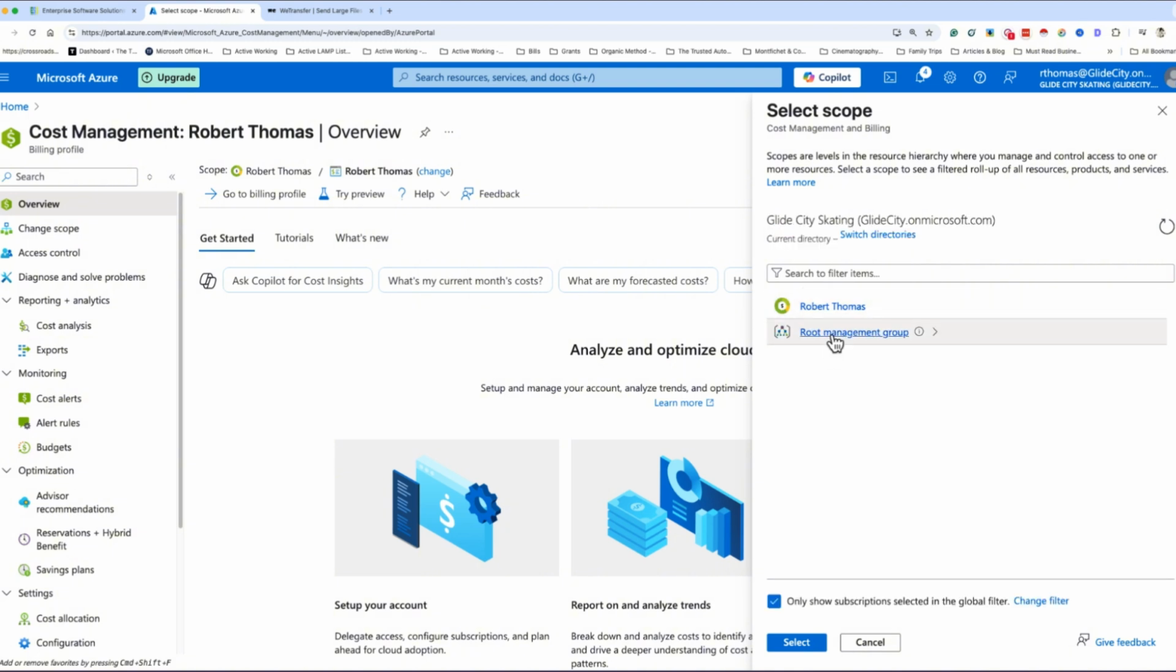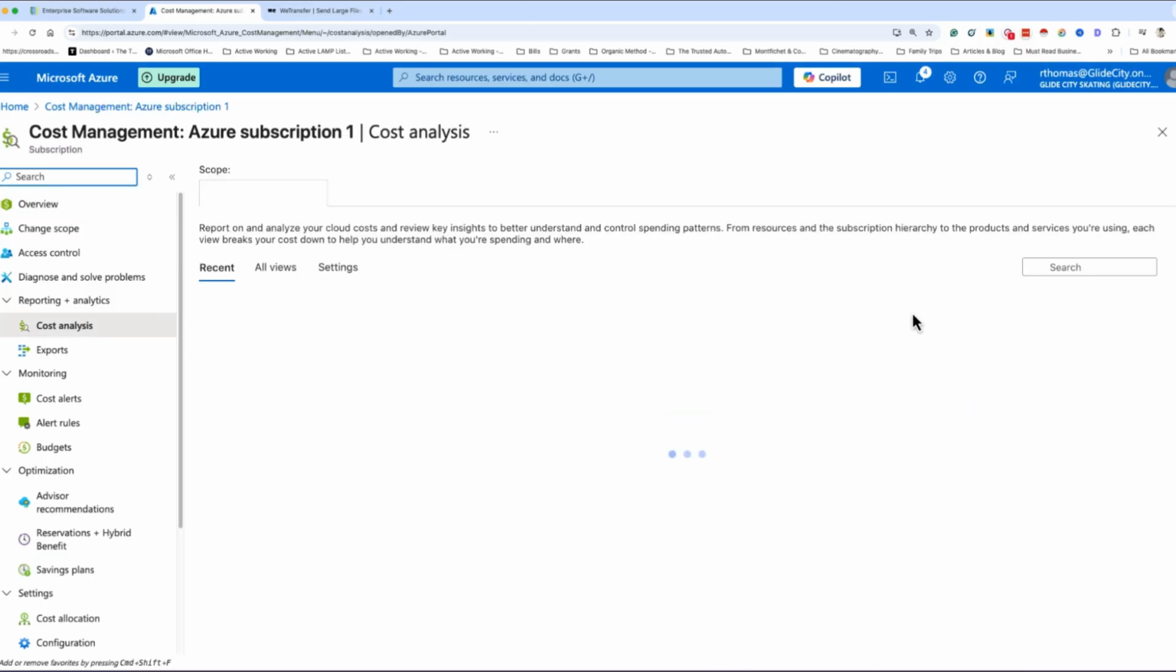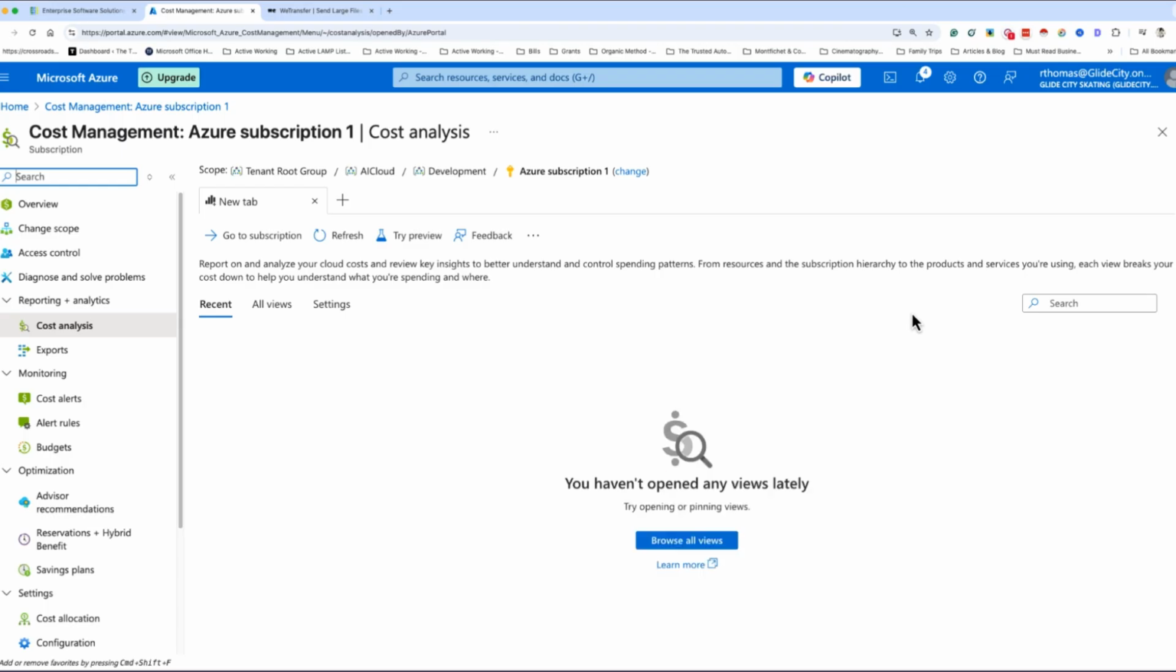So I'll back out. When you come in here, it'll show it like this. I was just kind of fooling around in here. I could click this, click that, click development because I have my subscription there. Click that, and then click select. Boom, I'm done. All right. So now I'm in my cost management.